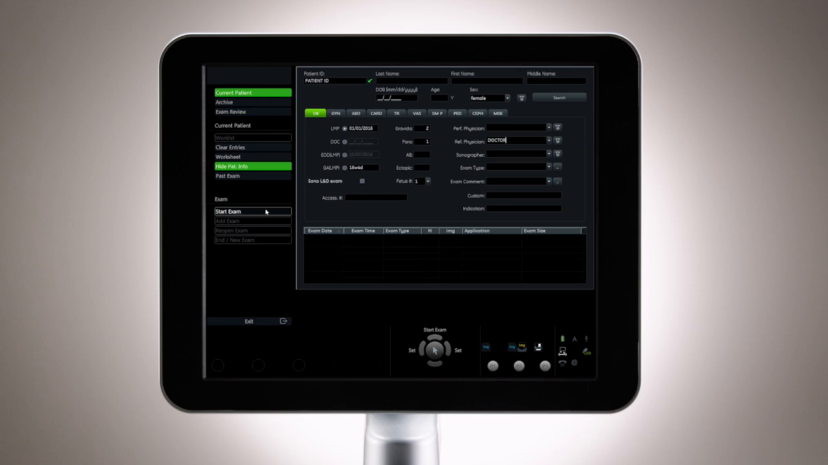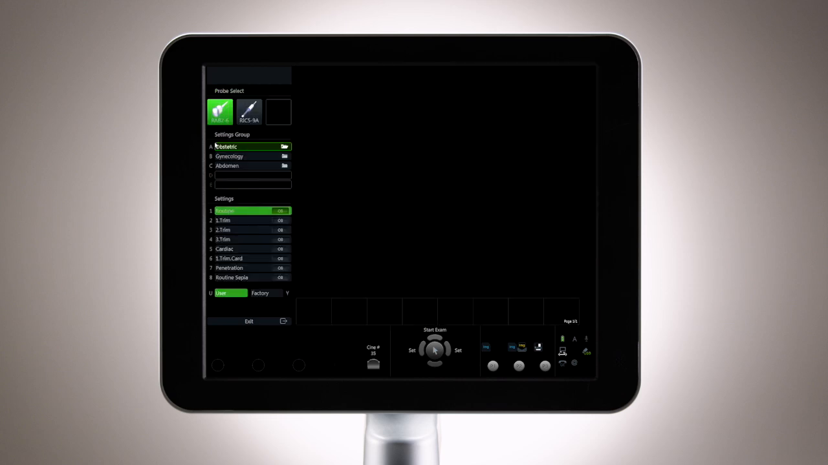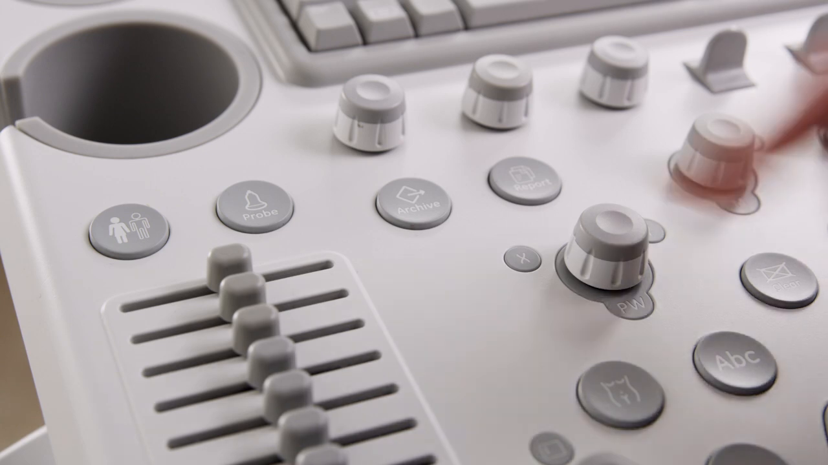After entering the patient information, select Start Exam from the left menu. Exams are ended using the same patient key.